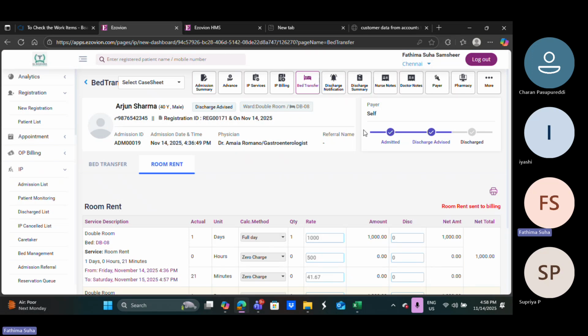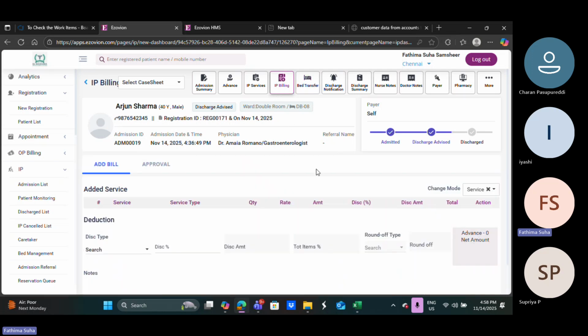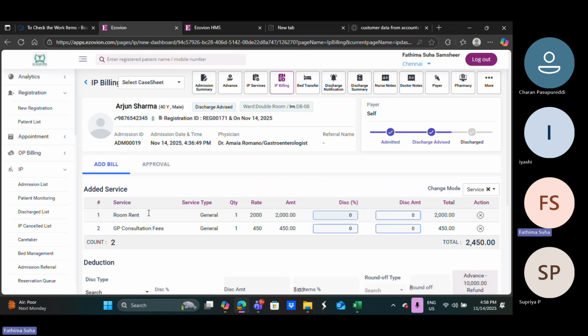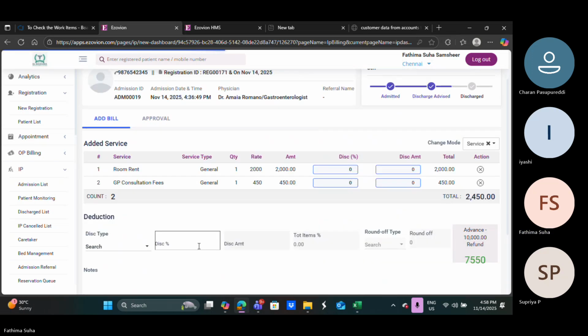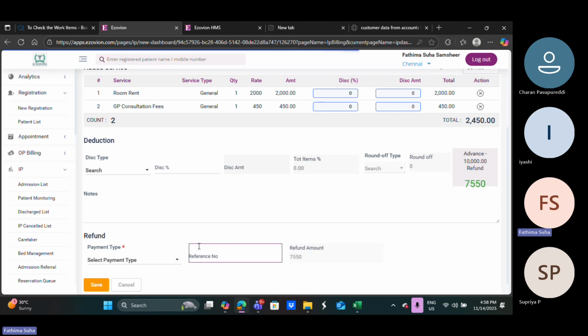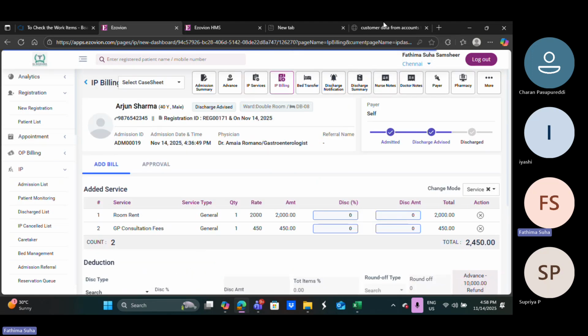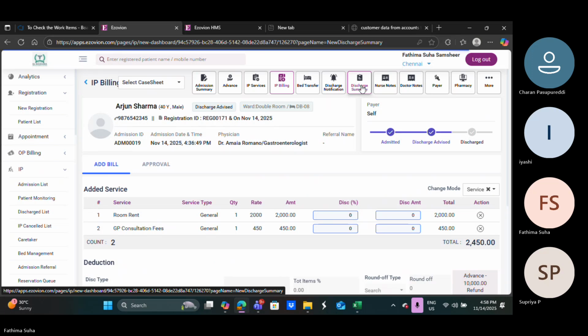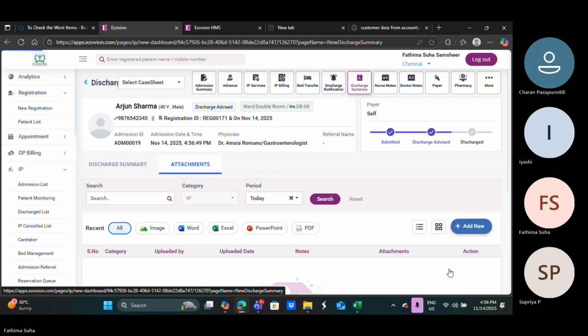Once the room rent is sent to billing, you will be able to segregate and generate the IP billing for this particular patient. We can see the room rent has been calculated for that particular patient. Now, for discharging the patient, you can go to this discharge summary. So you can go to this.